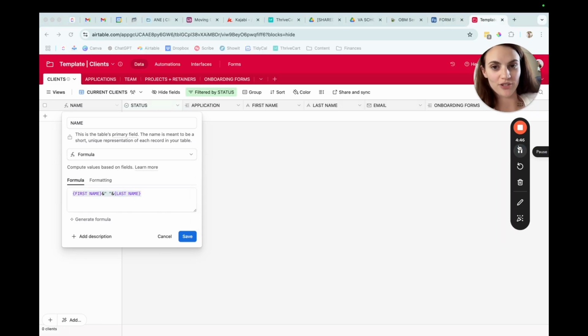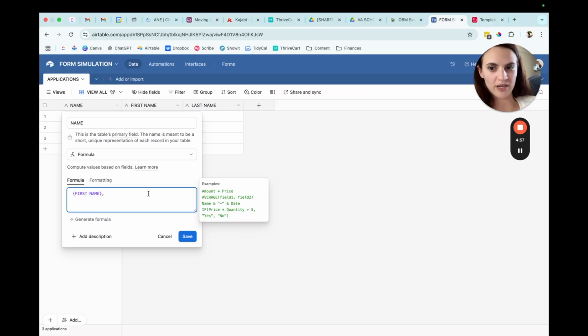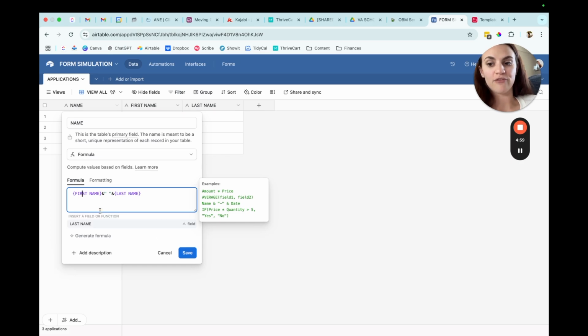So honestly, what I do is I copy and paste this from other Airtable bases because I can never remember this formula. But I will put that in the description of the video below just so you can copy and paste it yourself. But essentially it's the field, so you can just type first name and quotation marks space. So this will give that formatting, that space in between the two fields. Otherwise it'll just be this combined first and last name in just one word, and it's messy.